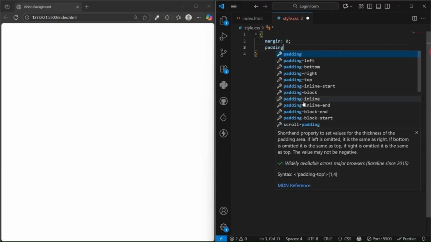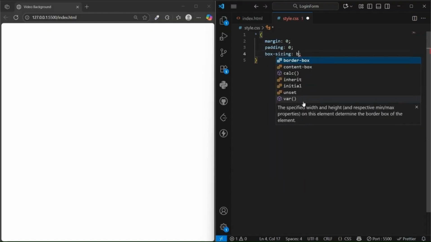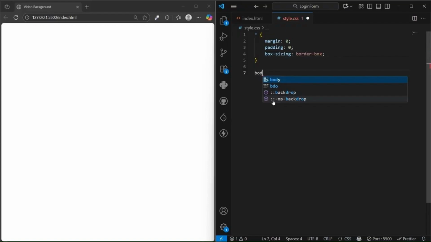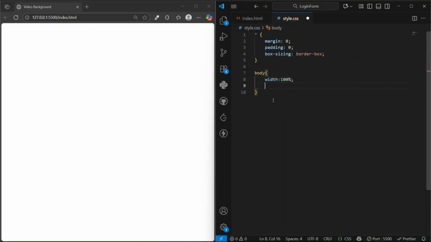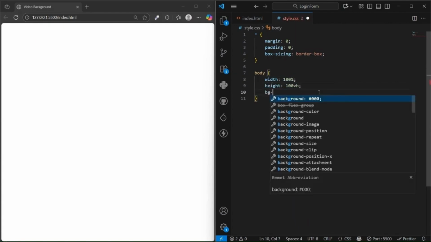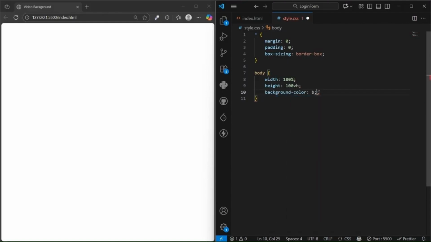Using the asterisk star selector, we set margin 0 and padding 0 to remove any browser default spacing, and we add box-sizing: border-box. This simple reset ensures our full screen video will truly touch all edges of the viewport.